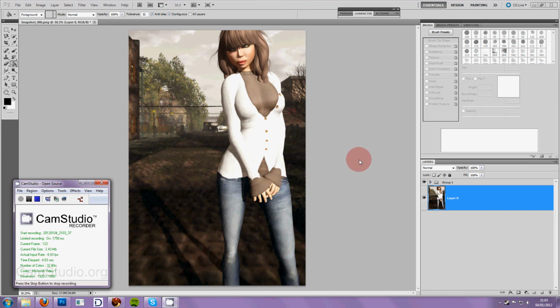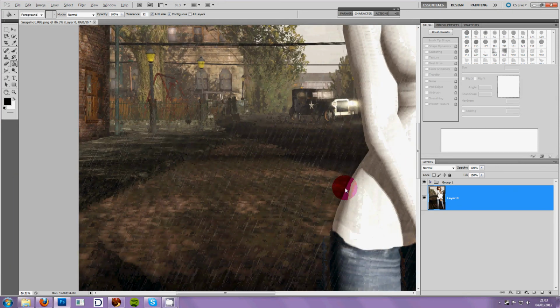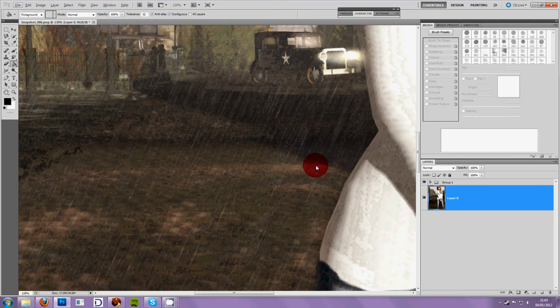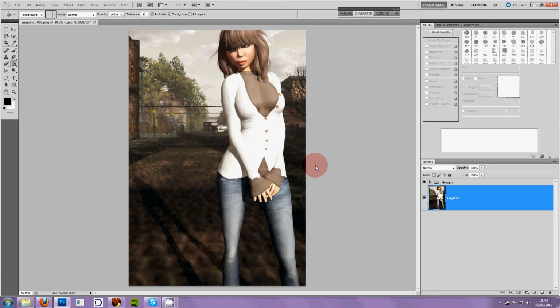I just wanted to make a quick tutorial to show you how to make rain appear in Photoshop. As you can see here, I've done it already. It takes about 2 seconds, and it turns any sim you ever go to into a rainy sim.